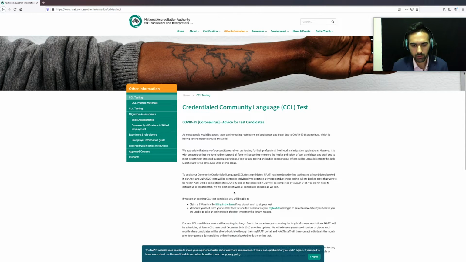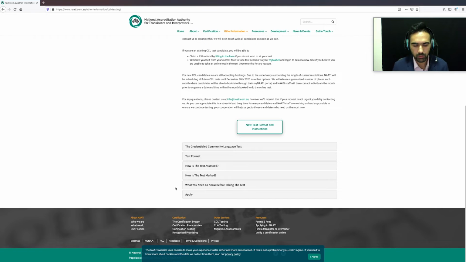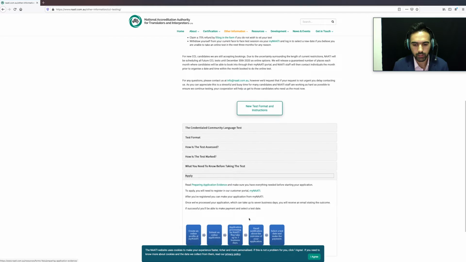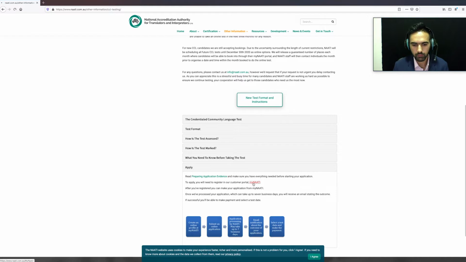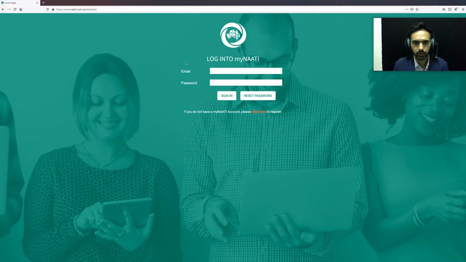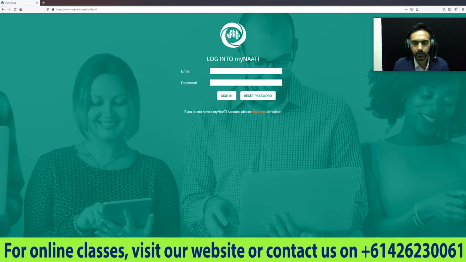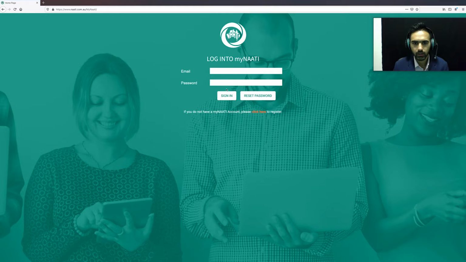Now once you're on here, you just need to go to the bottom. At the bottom you'll see this tab, apply. Go for apply and then just click on myNAATI over here. Apply and then myNAATI. Now if you have an account on myNAATI already, you don't really need to register. You just need to put your email and password and then sign in.